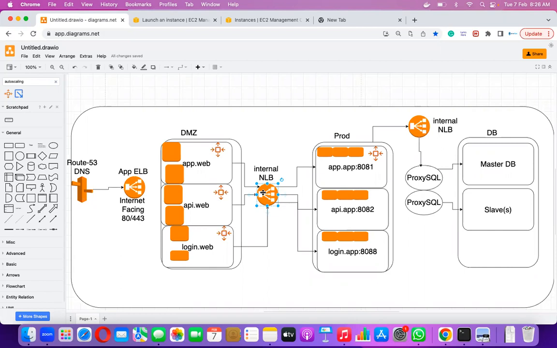Oh, okay. So that is why the isolation is done here based on the port numbers rather than URL, like app.diagrams.net, API.diagrams.net, login.diagrams.net. So basically, we're telling the internal network load balancer that any request coming from the web app layer, web layer or DMZ, just go to the login.app on port 8088. You're right. Essentially.